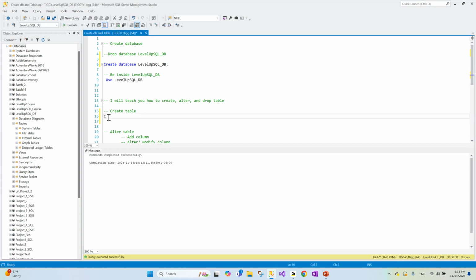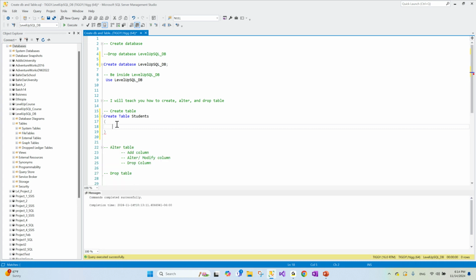So when I define something, when I create a database object, I will start with CREATE. Create what? TABLE. And then the table name, we want it to be students. Then open parenthesis and close parenthesis. I can add as many columns as I want, but they need to be inside these parentheses.